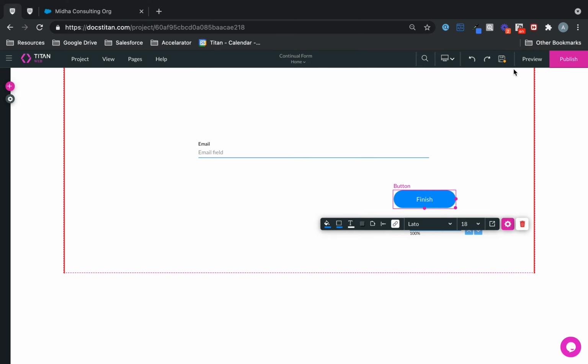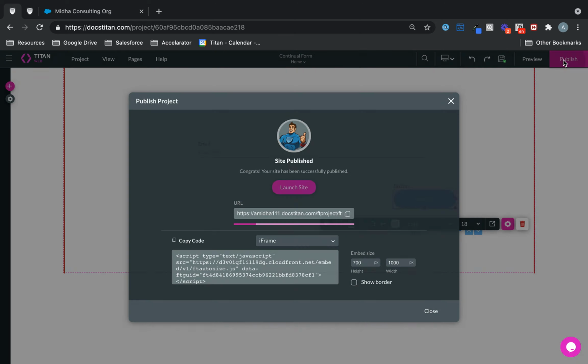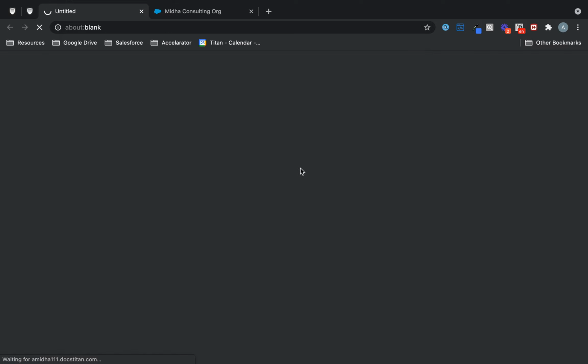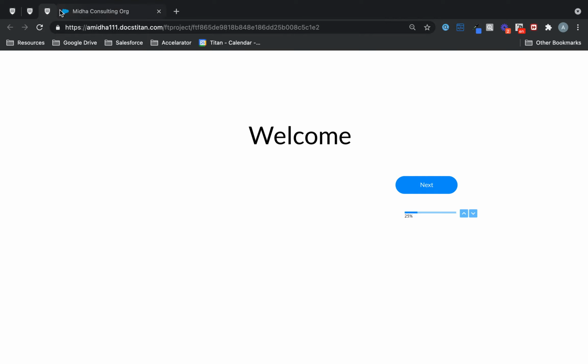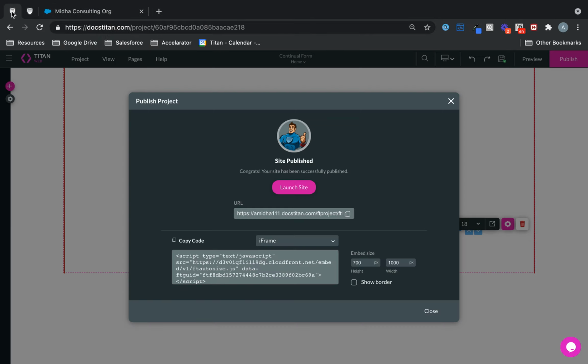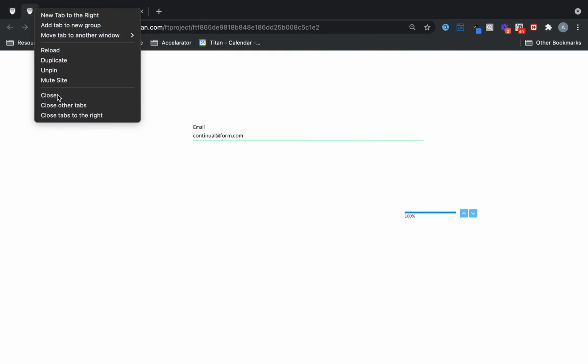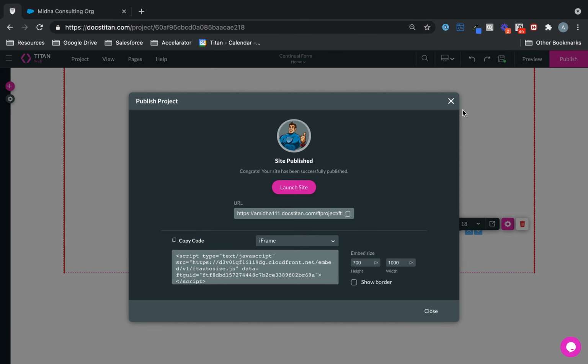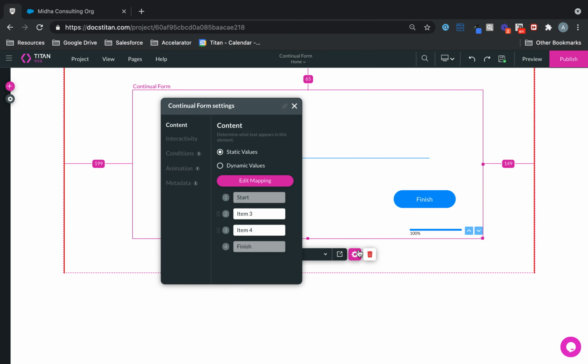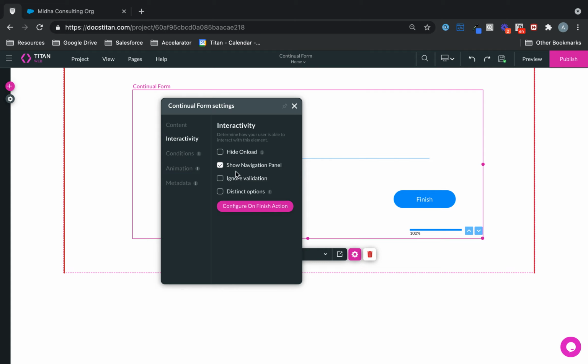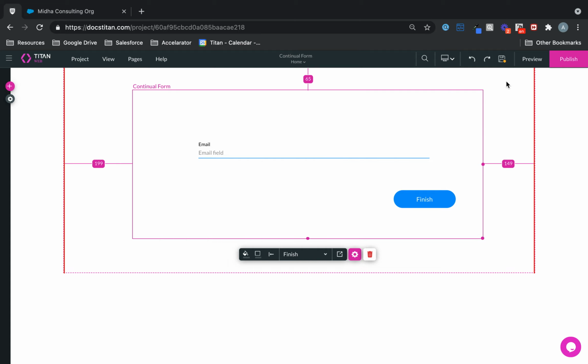So now, same story, click save, let's publish. Actually, I forgot to hide the continual form. We'll do that, 1 second. Let me hide the navigation controls because we don't want them to see navigation controls. So interactivity, hide navigation controls. So now we're good. All right.